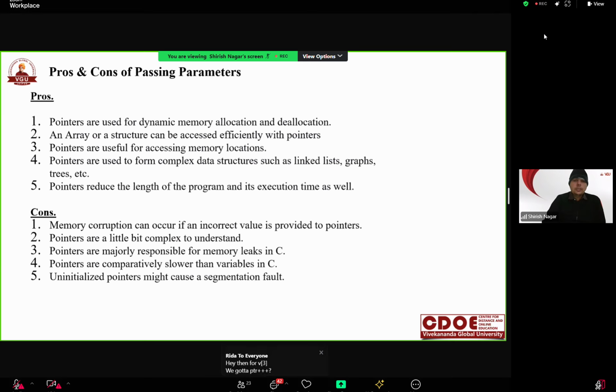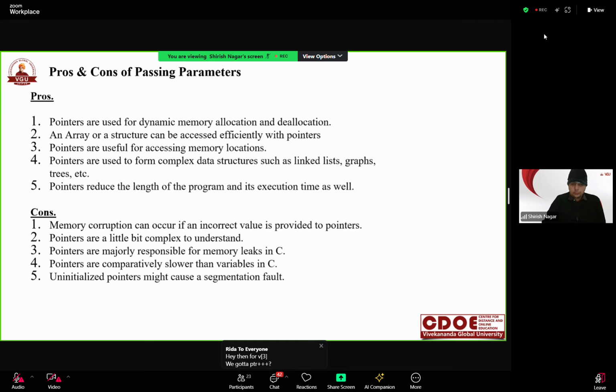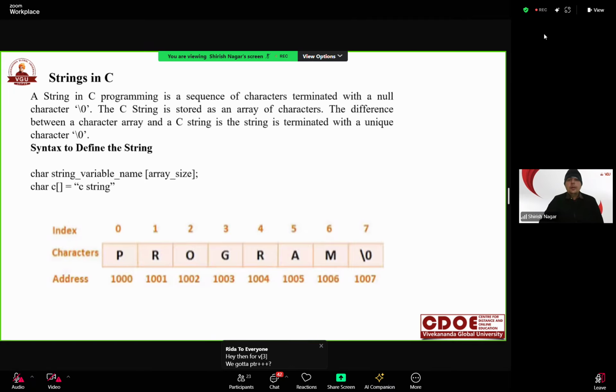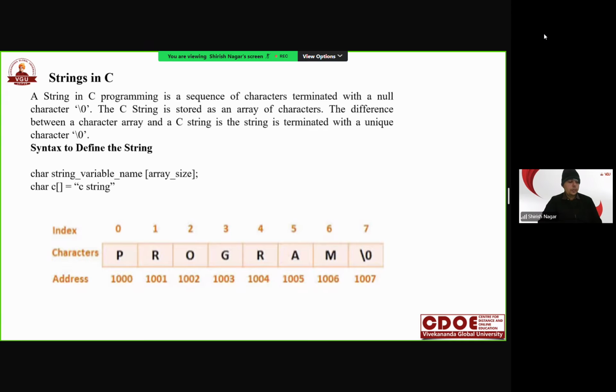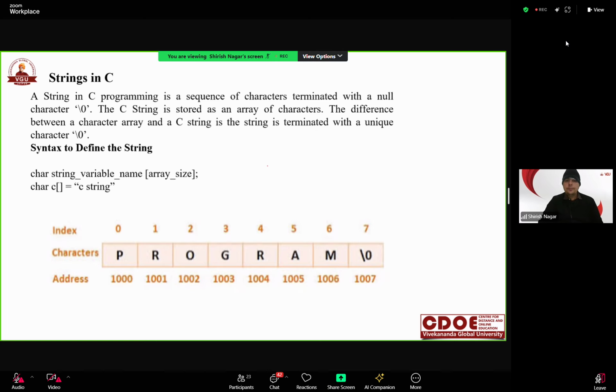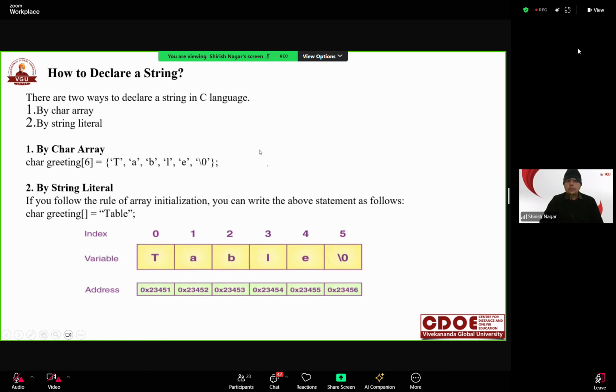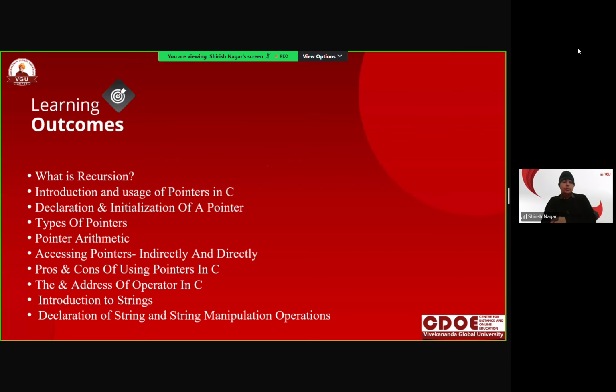Okay, but pointers are used for dynamic memory allocation. If you want to increase the size of your array dynamically, you can use pointers. Okay, we come now to strings. I think strings we can study in the next lecture. Let's skip this topic for the next lecture. Okay, so that's all. Hopefully you have understood recursion, pointer arithmetic, pros and cons of using pointers, ampersand and addresses. Strings we will cover in the next lecture.